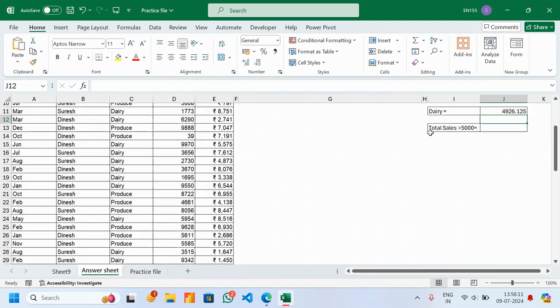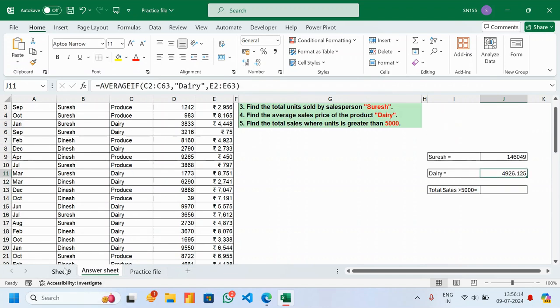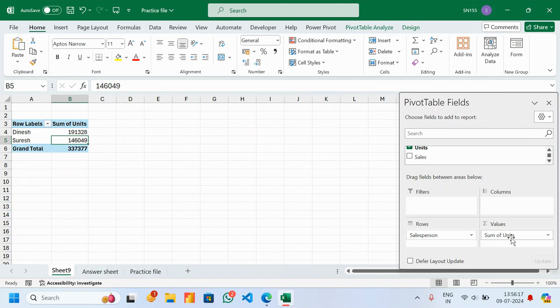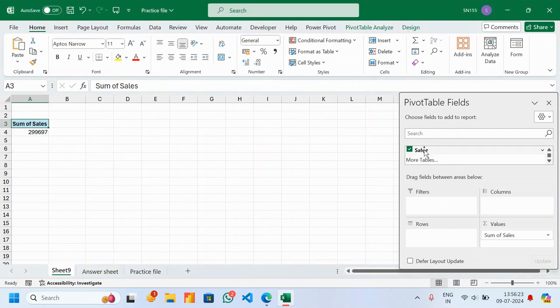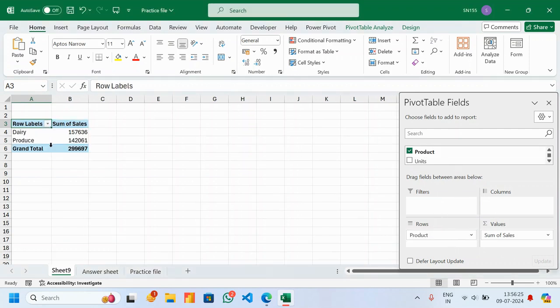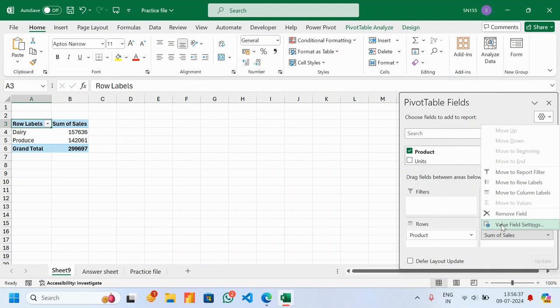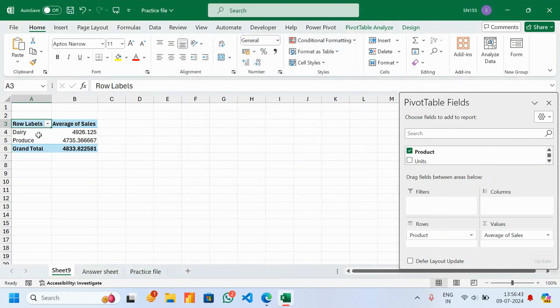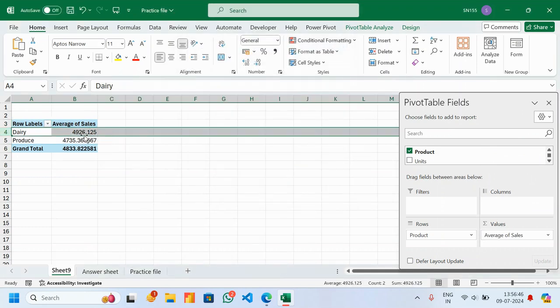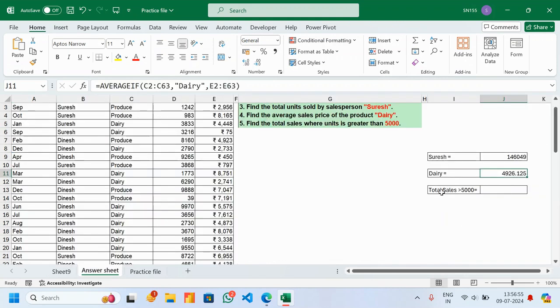Check this out. Let's cross check again. Okay. I'm removing this unit sold and bringing this sales into values and removing this salesperson and bringing product into rows. All right. Check. Now by default, Excel is taking it as sum of cells. We need to specify that. Please give me the average. So click on this drop down, go to this value field setting. Instead of sum, select average. Click OK. Check this out. For dairy, 4926.125. Check this.